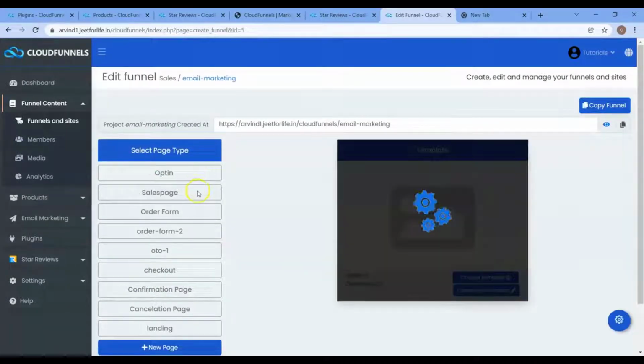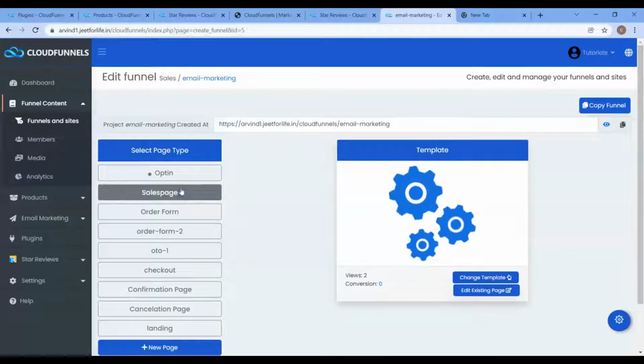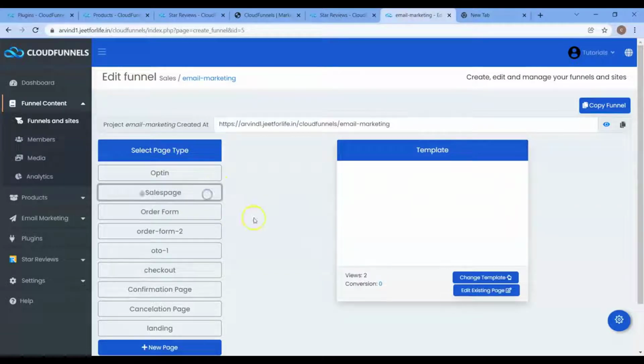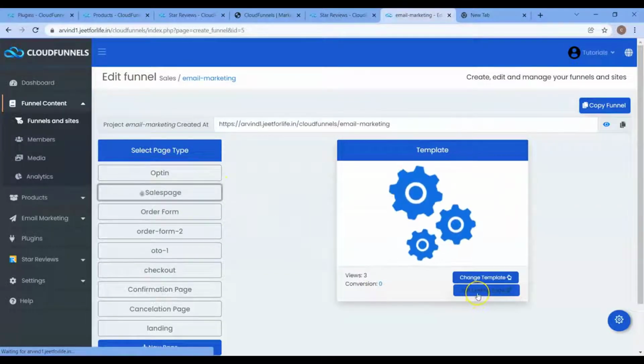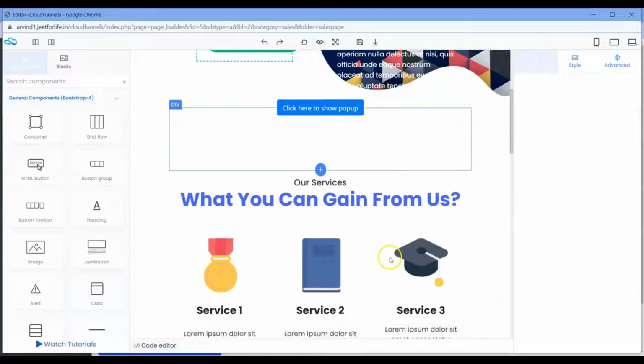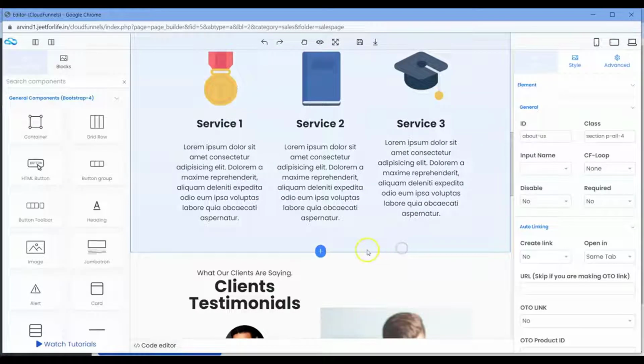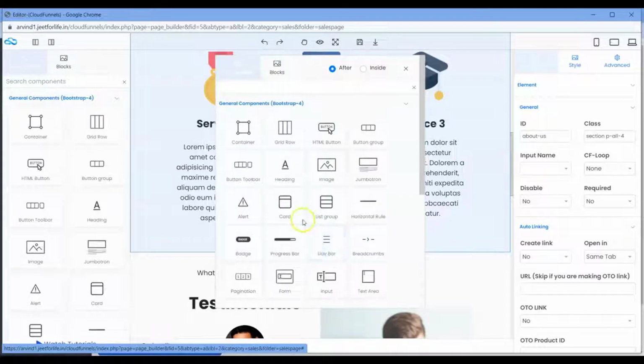You can paste the shortcode anywhere. I'll just paste it here on my sales page. Click on it, then select Edit Existing Page. You can paste the shortcode anywhere here on the page. Just select a container and click on the plus icon. Then choose a container.